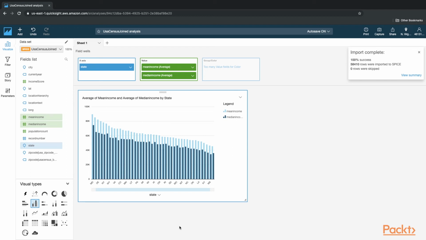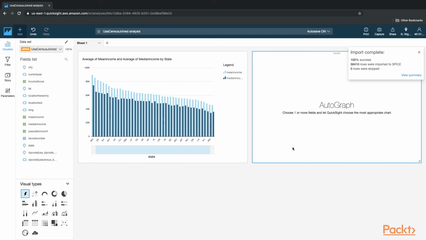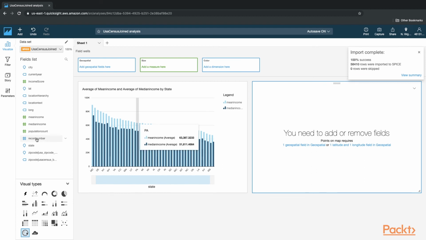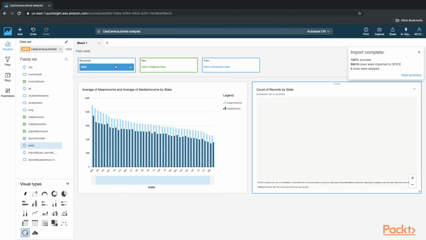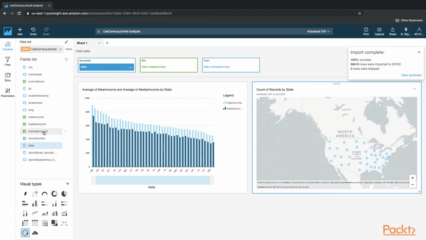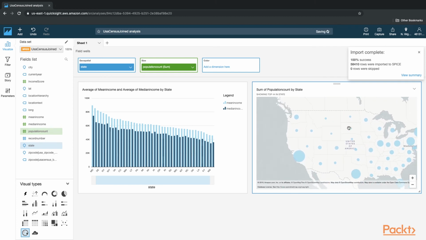I can add an additional visualization to it. Click on Add, Add Visual. And for this one, I'm going to use the map. I'm going to use state as the geospatial component and population count for the size. This shows me different states, and the size of those bubbles is based on the size of the population. This completes our analysis, and it is automatically saved as autosave is on.